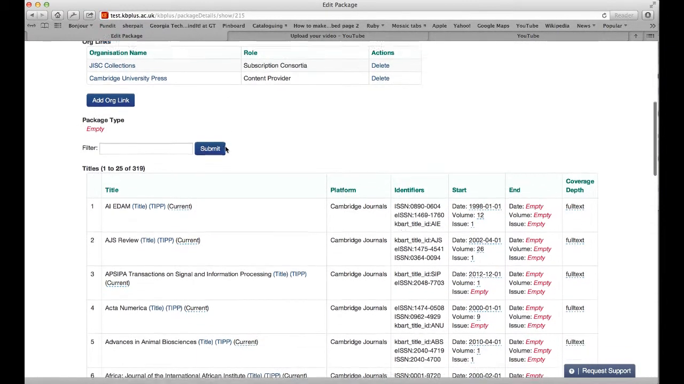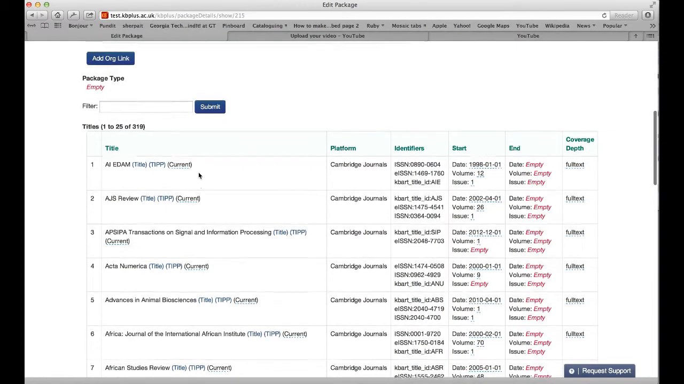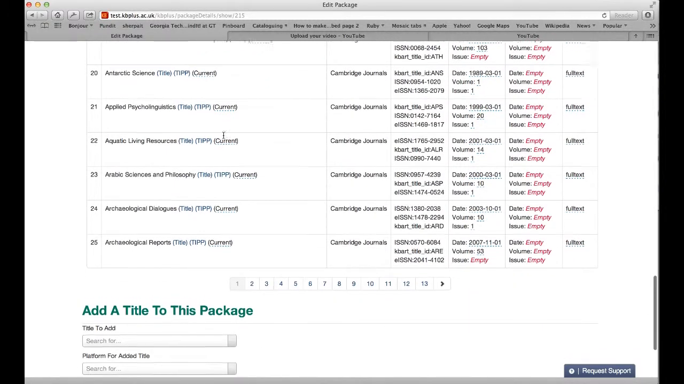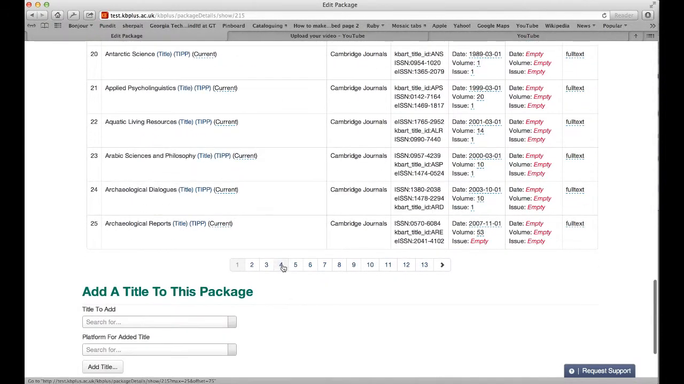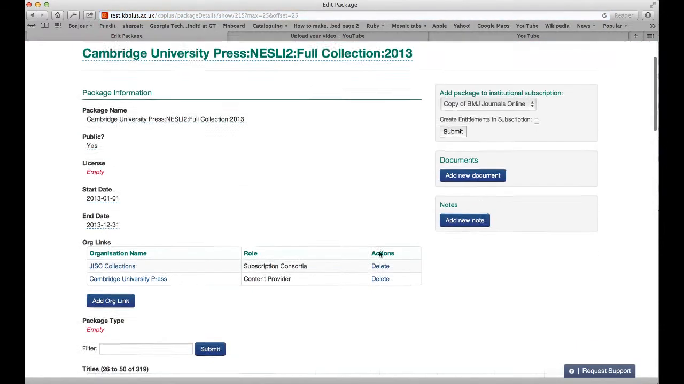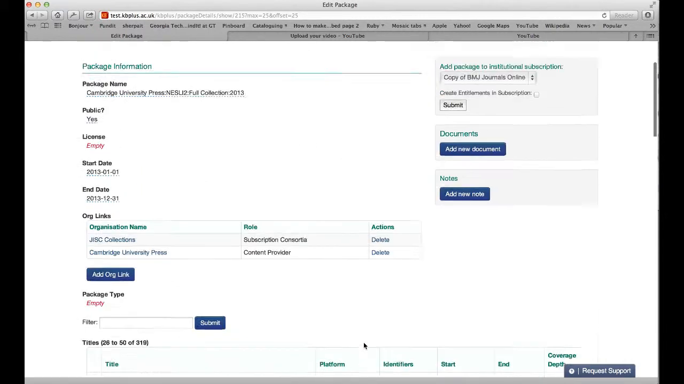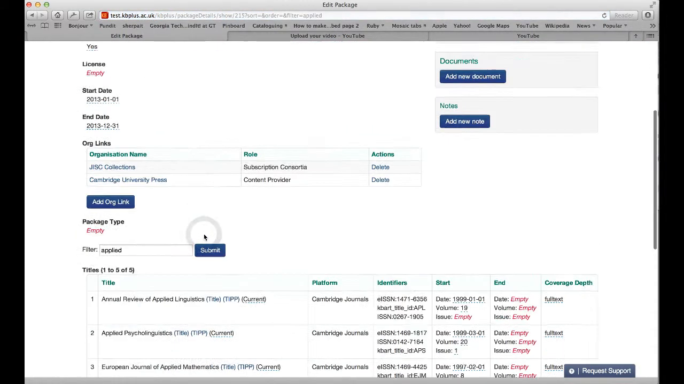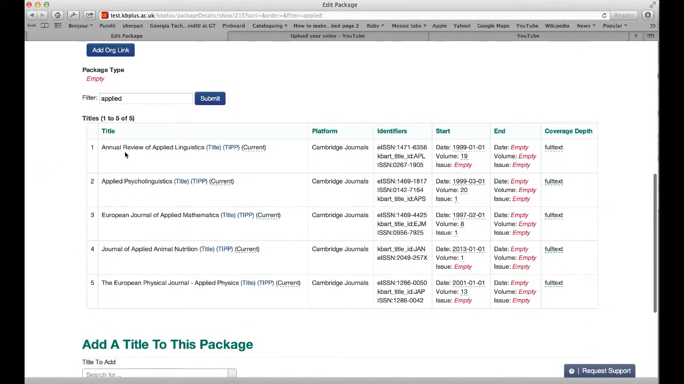And then at the bottom here, we have a listing of all the titles that are available through this package, and this is listed in a paged way, so we can page through. There are 25 titles on each page, so we can just go to the next page if we want to see the next 25. We can also filter this list by keywords. So if I want to see all of the ones that contain a word, for instance applied, then we can filter that, and we can see the 5 titles that have the word applied in.